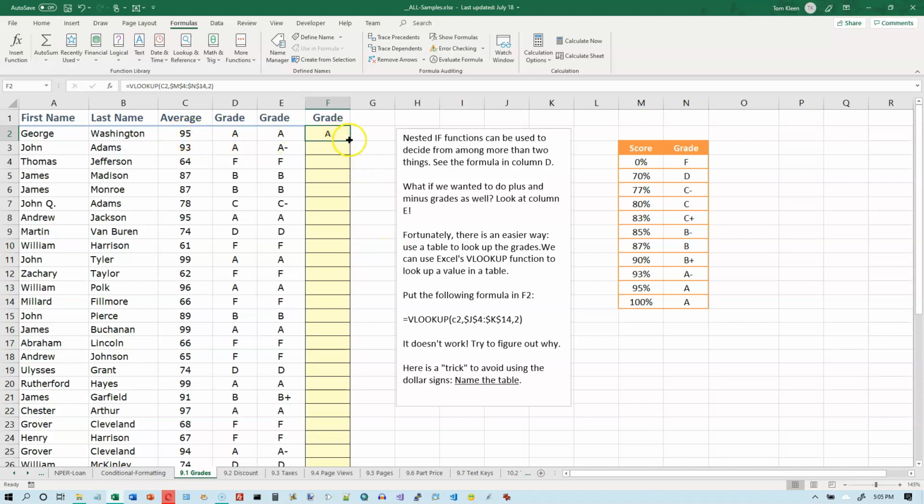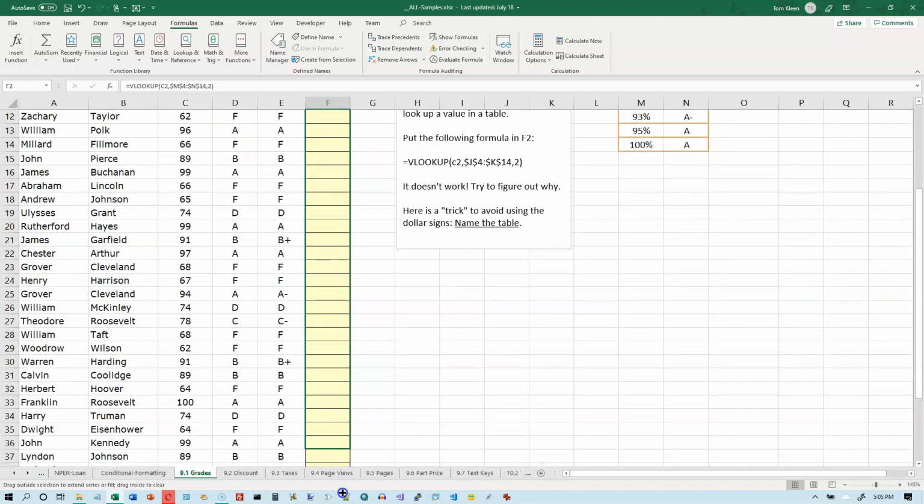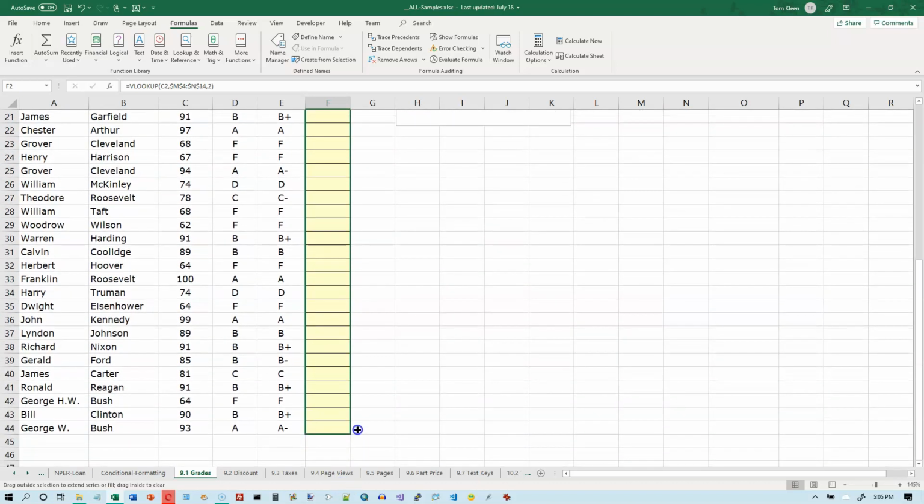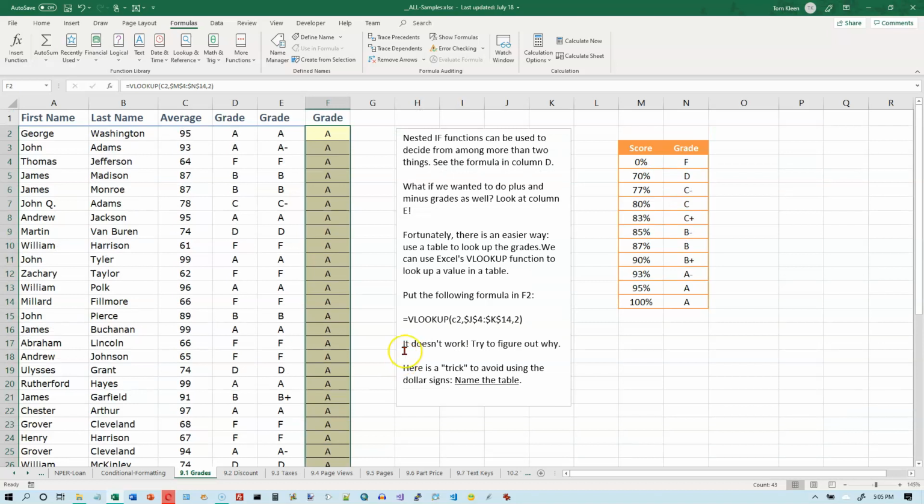which is correct. Now let's get our fill handle, and let's copy that all the way down to row 44, I think it is. And we have a problem here, and the problem is everybody's getting an A. These letters in column F should be exactly equal to those in column E.